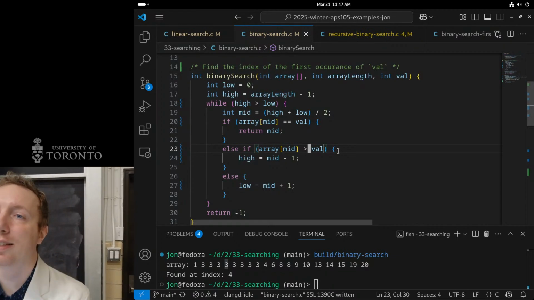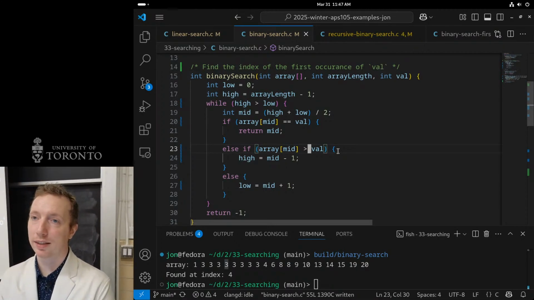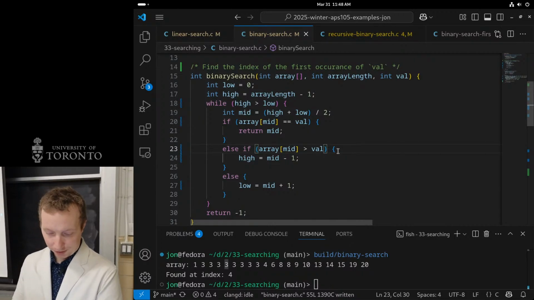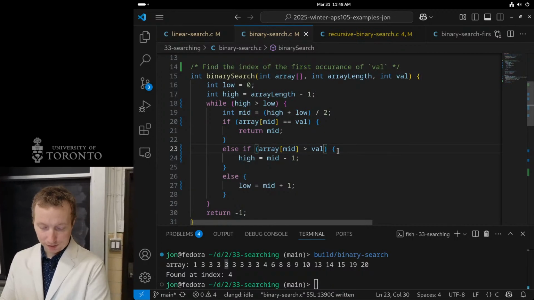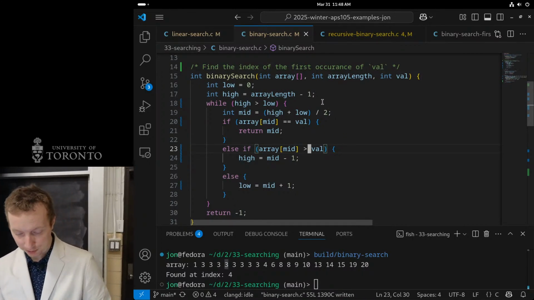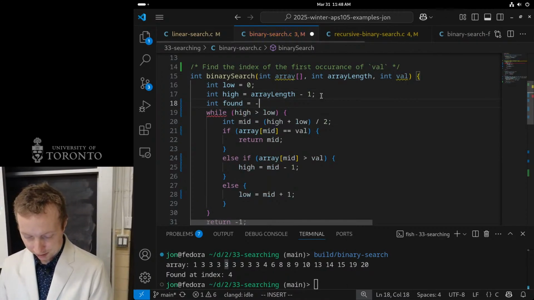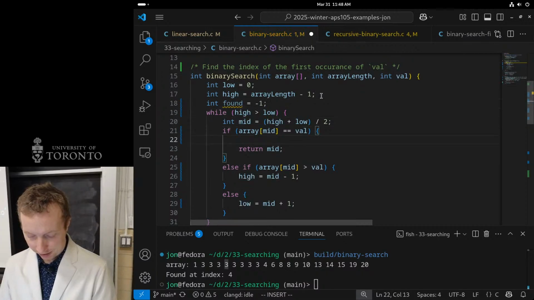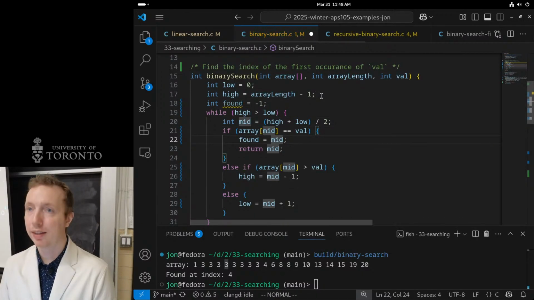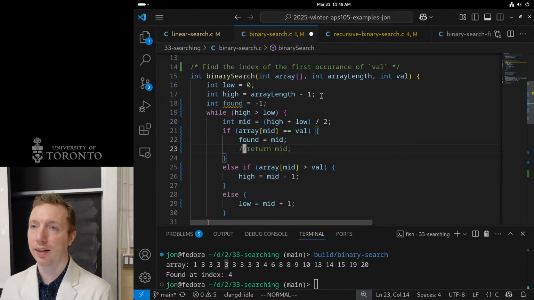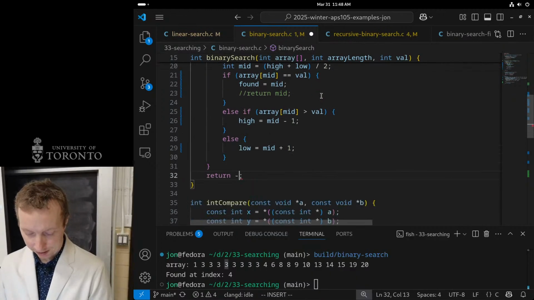Yeah. Instead of returning right away, you can store the index in a variable and continue to do binary search until you find the last one. So we could create a variable called int found or something like that. And we want to just instead in here do found equals mid. And that's it. And just return found at the end.